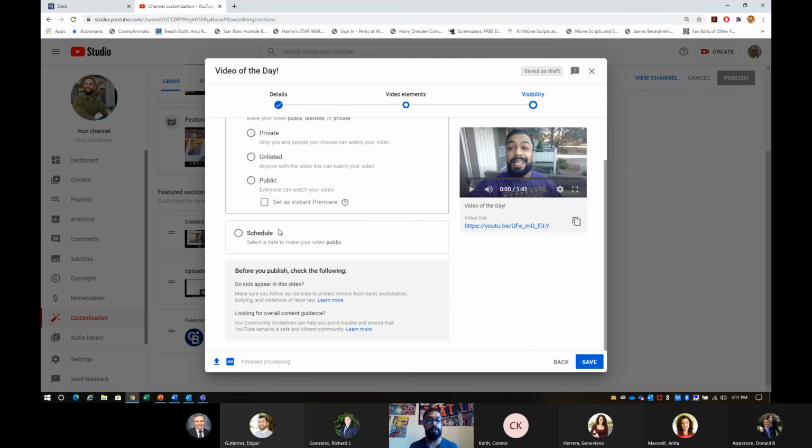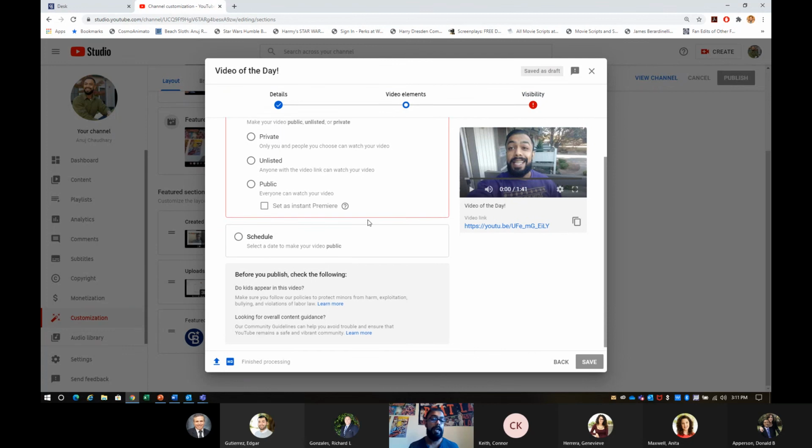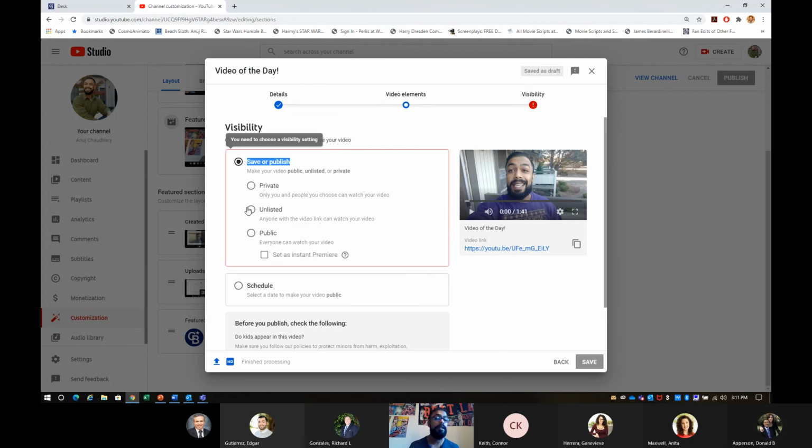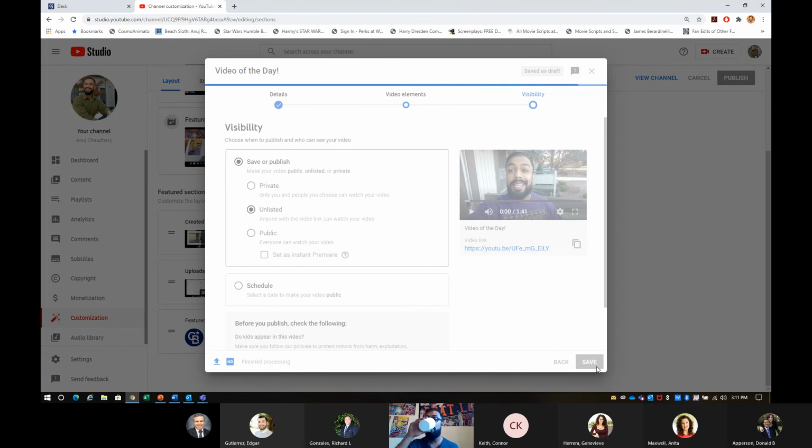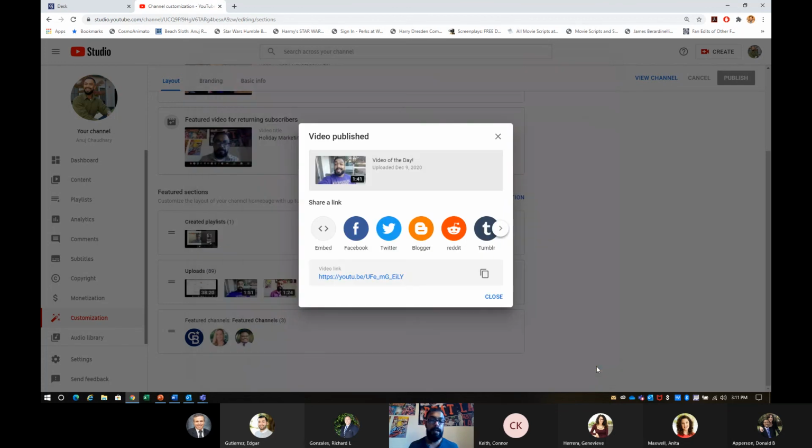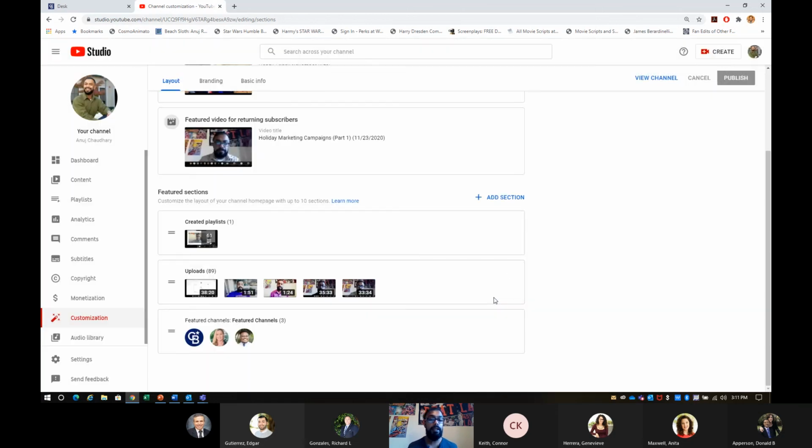Schedule will allow you to schedule anything, and then when you're done, actually you can't not select anything. So I'm just going to select unlisted, hit save. And now you can see one more time, it gives you your link, a quick share tab to go to any of these connected apps. I'm going to go ahead and hit close.